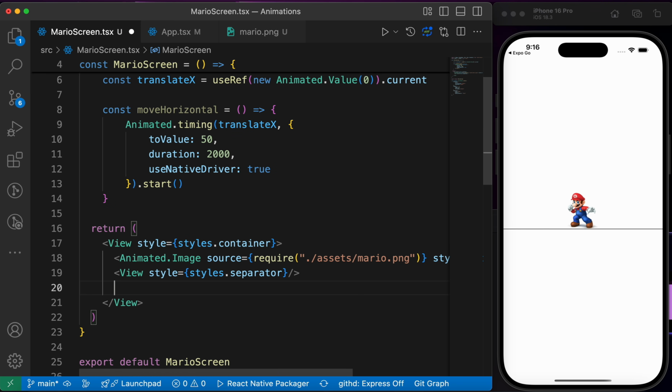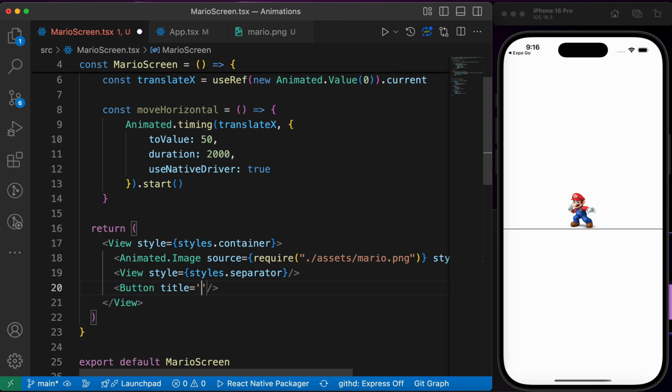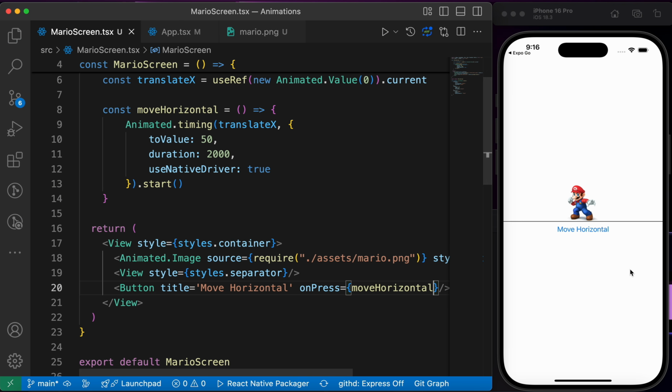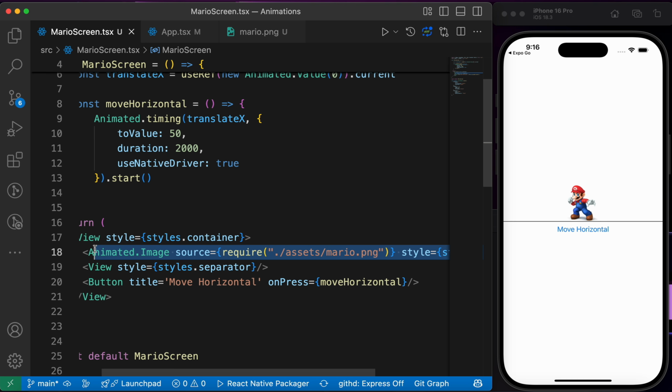Now, let's add here a button. So let's add here a button with title. Let's name it Move Horizontal. And when we press on it, we're gonna just fire this function, Move Horizontal. Now let's try to press on that button. Nothing happened. Why? Because we didn't add our styling property to our image yet.